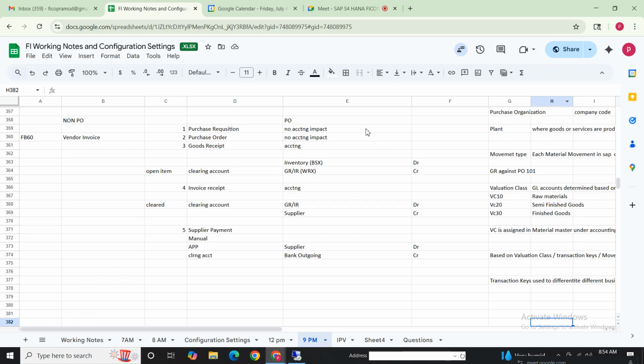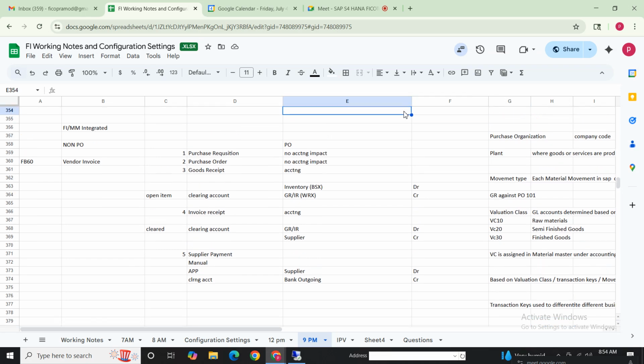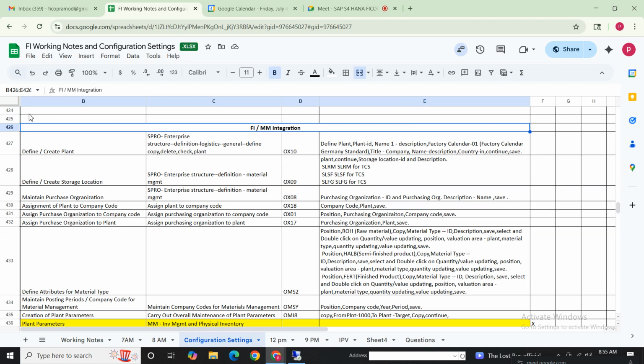Now, since this is the MM module, most of the configuration settings are done by the MM consultant. We, as SAP FI consultants, configure the GL accounting related areas. Since this is a training server, we need to do all the MM settings as well. Let us see. We'll start with the MM configuration settings.